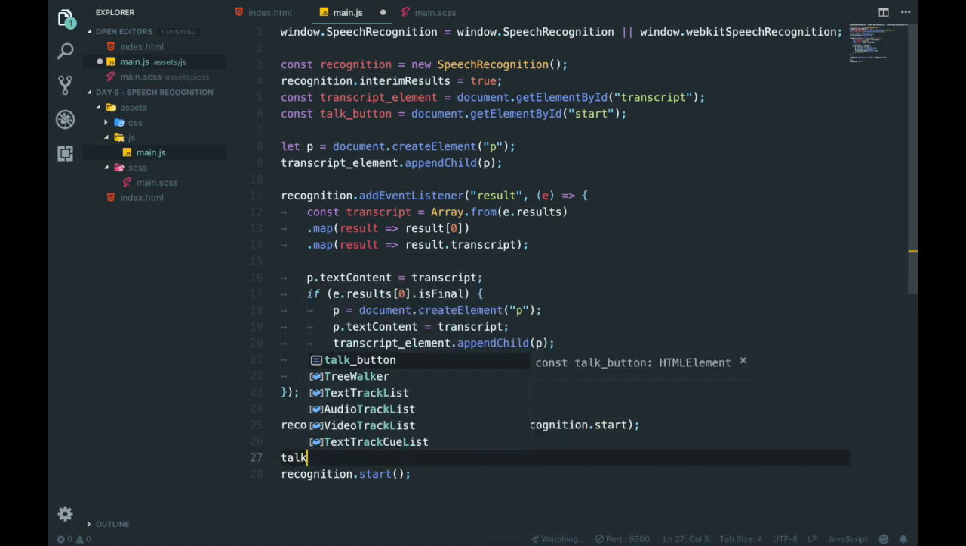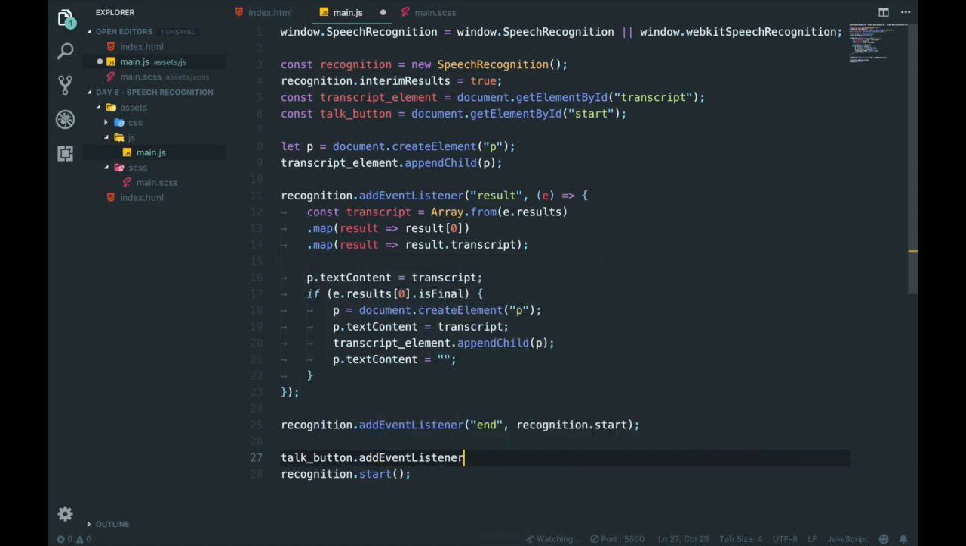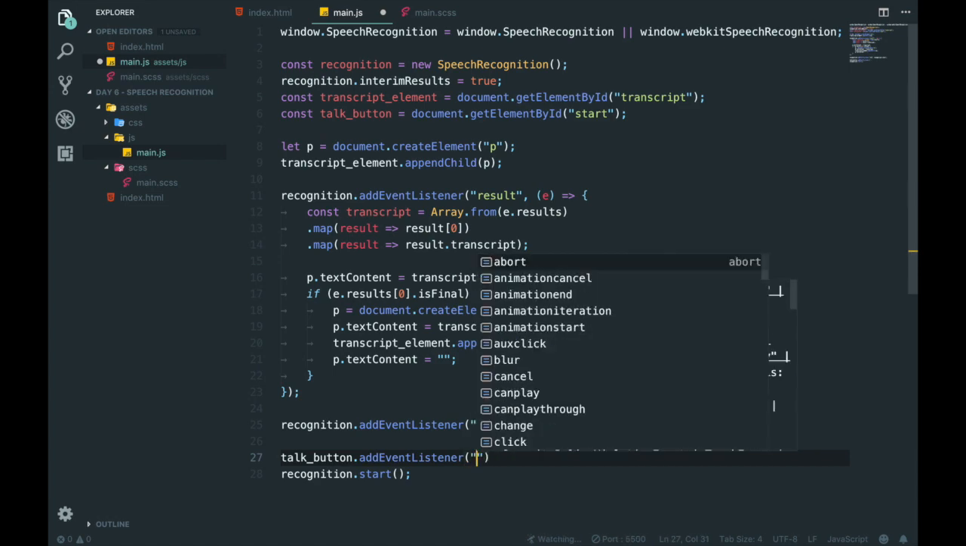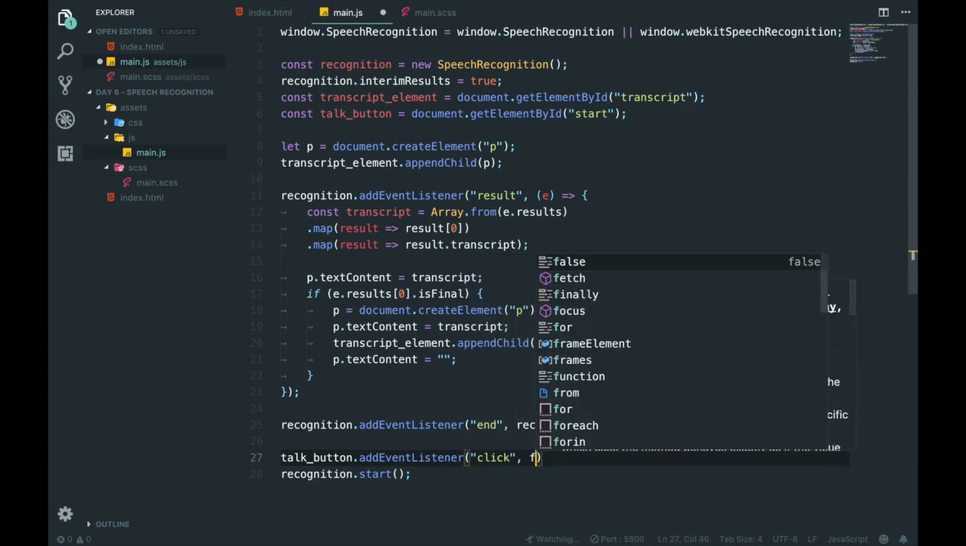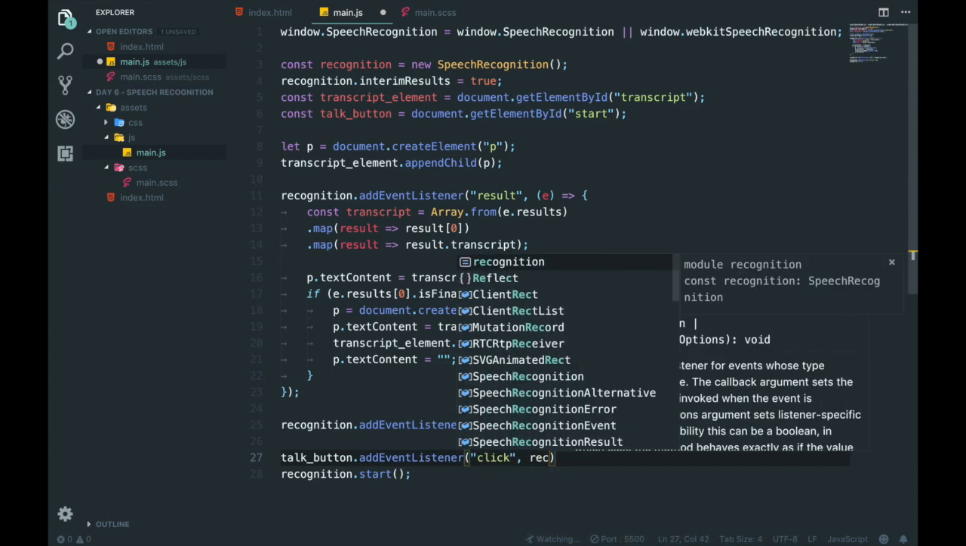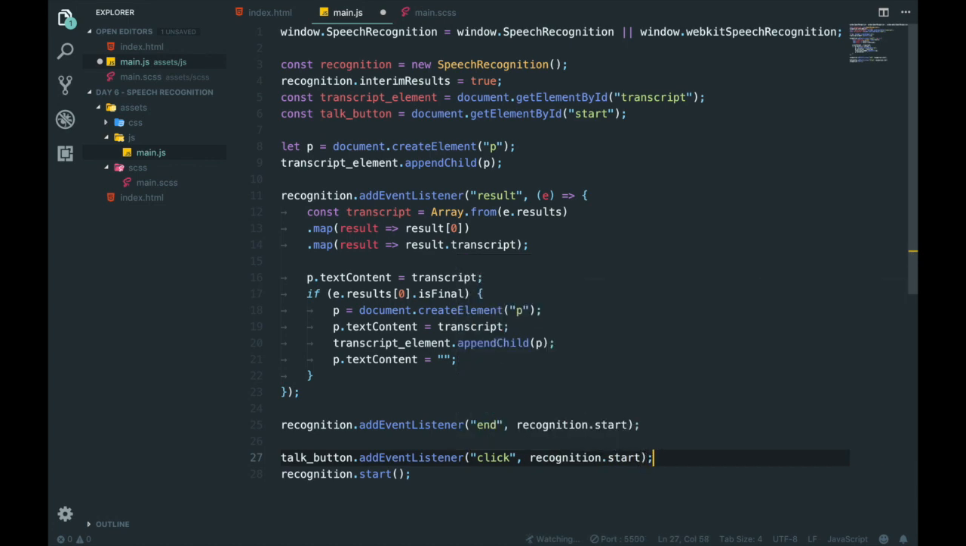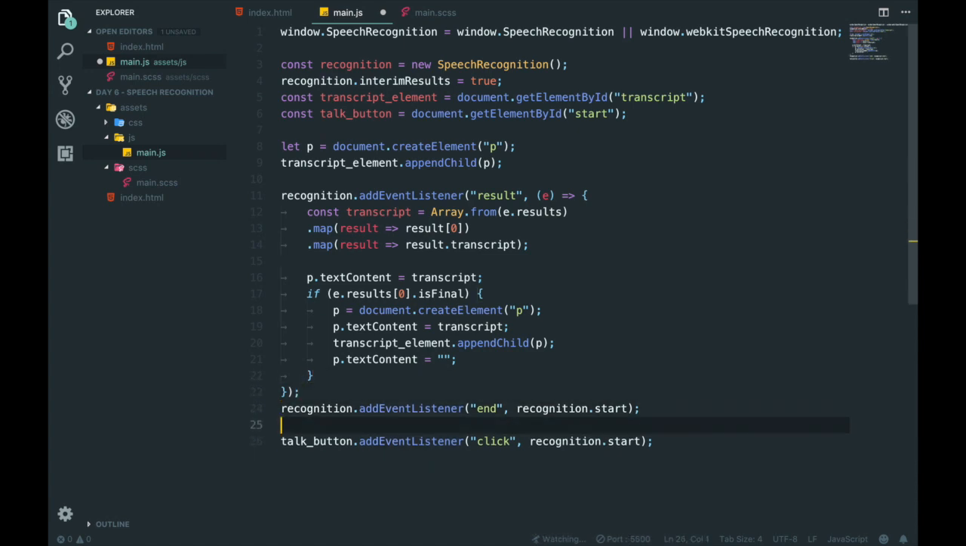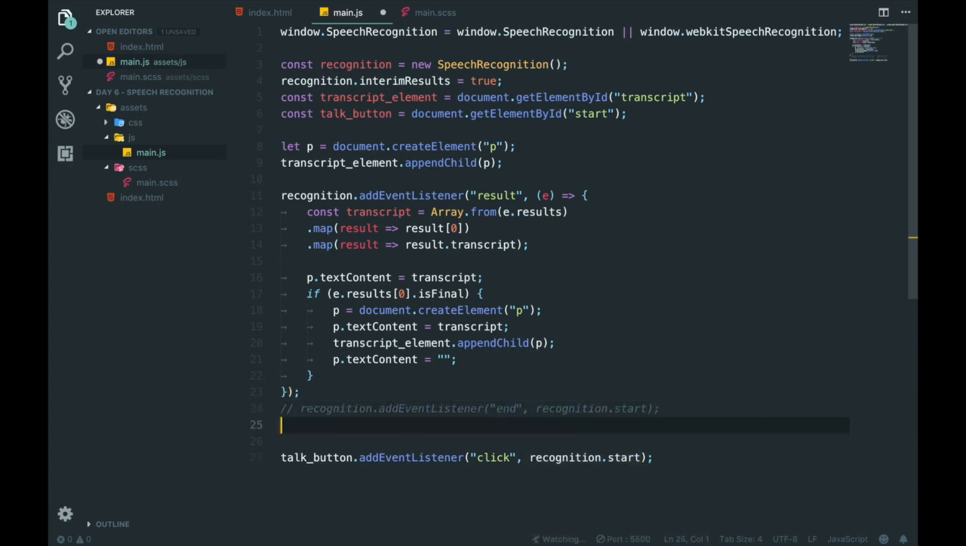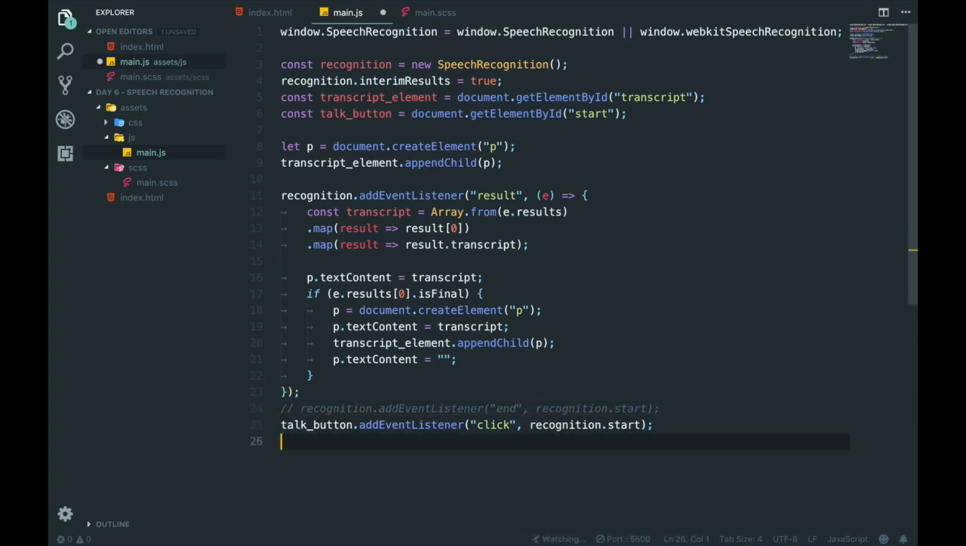Talk_button.addEventListener, and we can say click, and once we click it we can say recognition.start. And we actually don't want the event listener for when it ends, so we don't actually need that. When it ends it's just going to end now, and when we stop talking it will stop. But if we want to start again we press start.